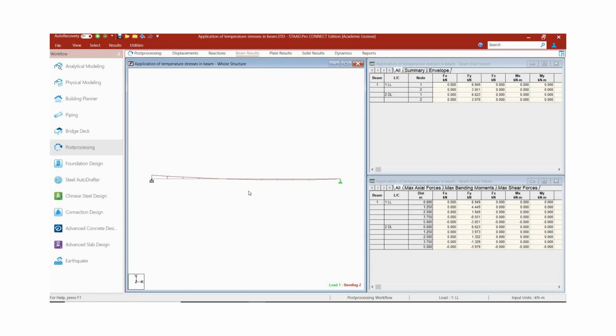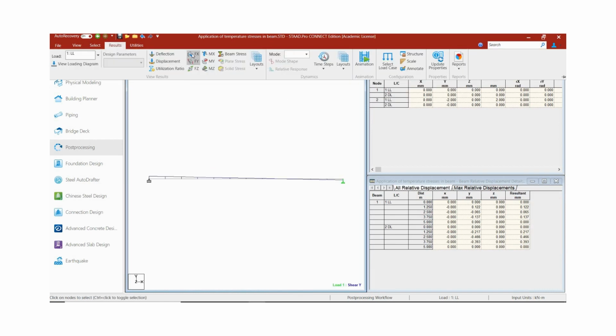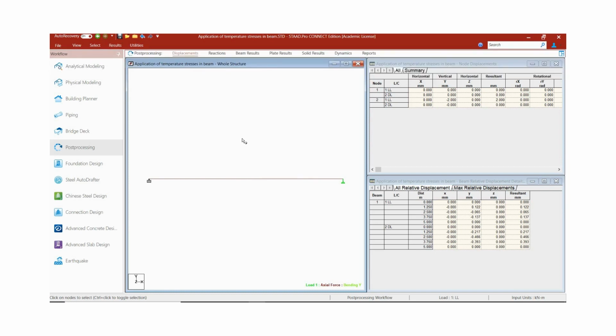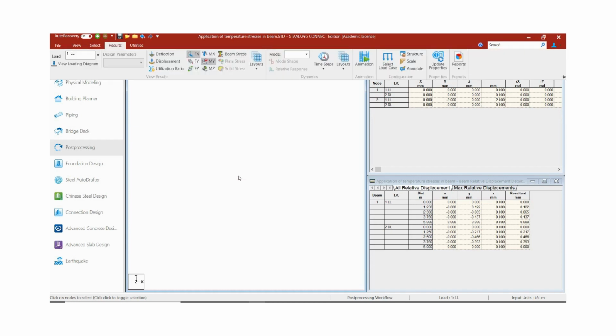beam results, that is bending in Z direction, shear in X direction, bending moment in and moment in Z direction.